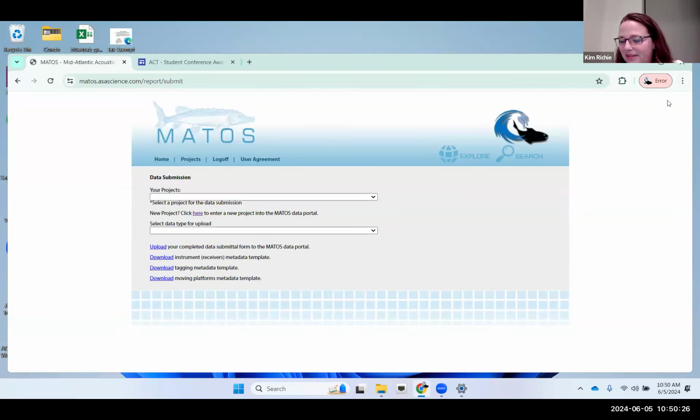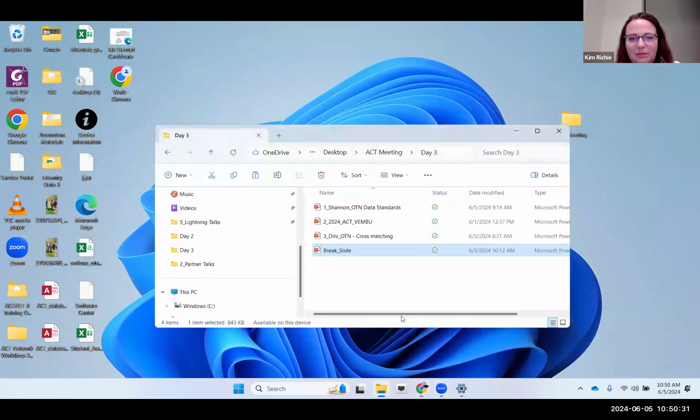All right. So let's go and look at some of those project metadata templates.